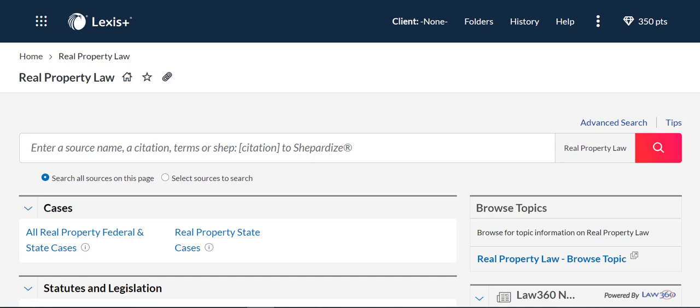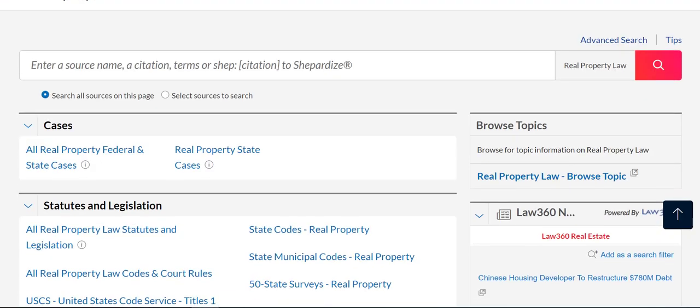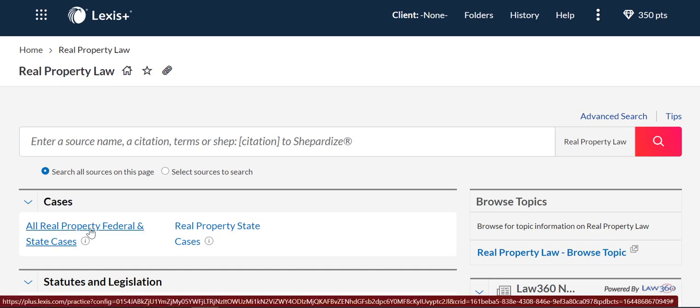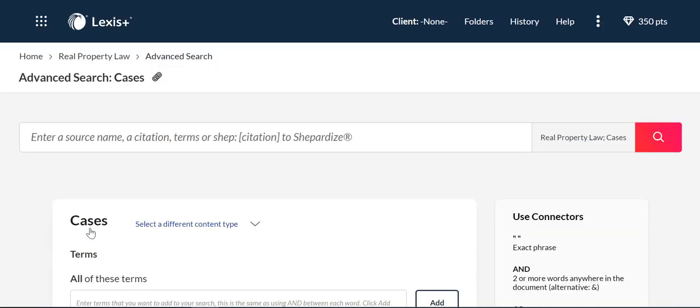Real estate attorneys are going to need to know how to stay up to date in case law. A really great way to search case laws on LexisNexis is within this property law section and just selecting all real property federal and state cases. You can type in a question and narrow your search by real property law cases.